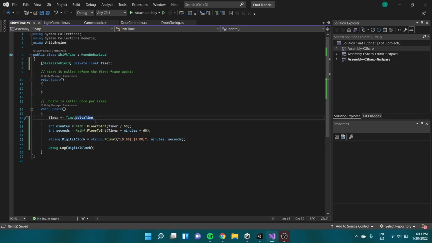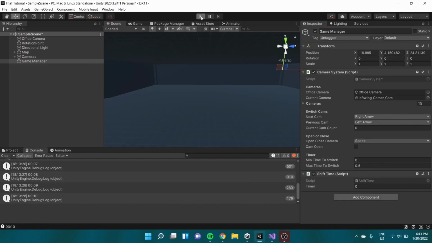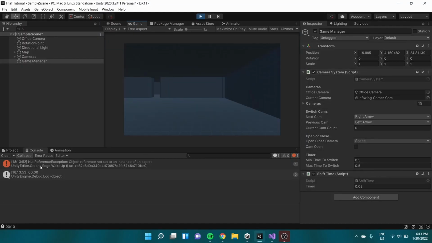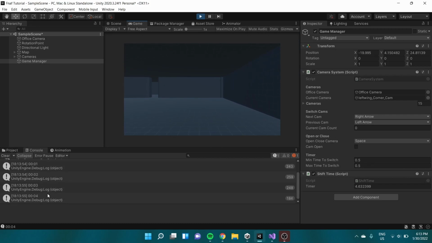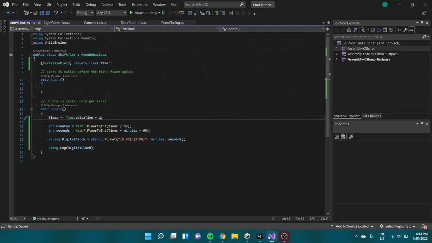So let's multiply this by 2, so it will be adding by 2. So if you see here, when we play it 0 1 2 3 4, it's shifting really quickly. So go on Visual Studios, but now we have, there's no way to check if you finished the night.